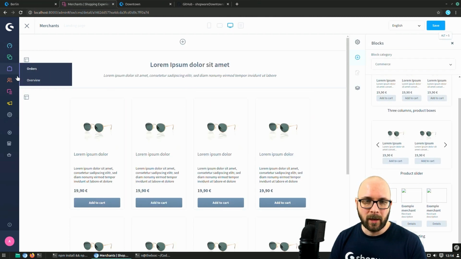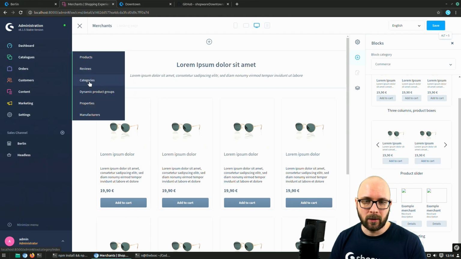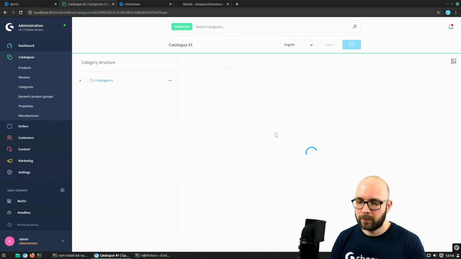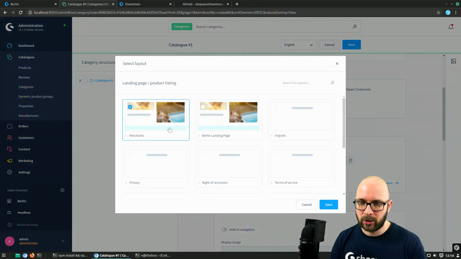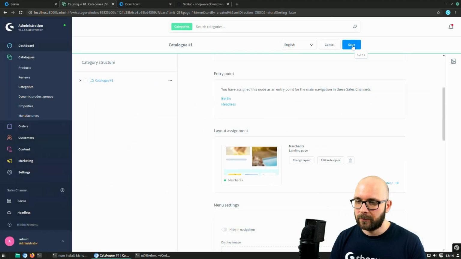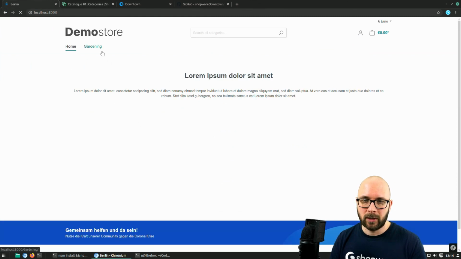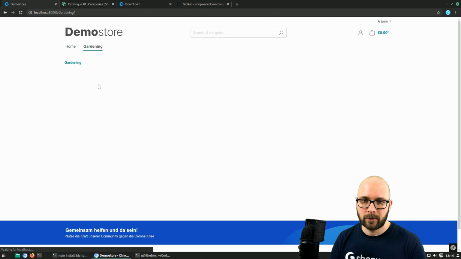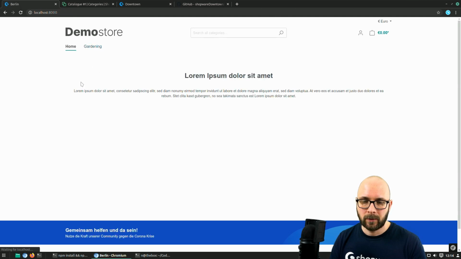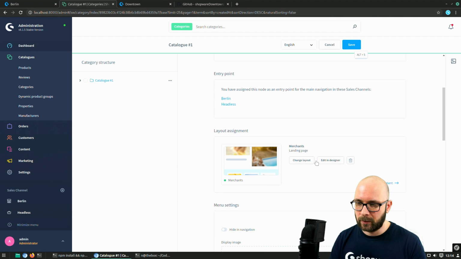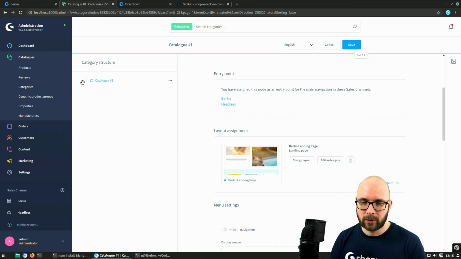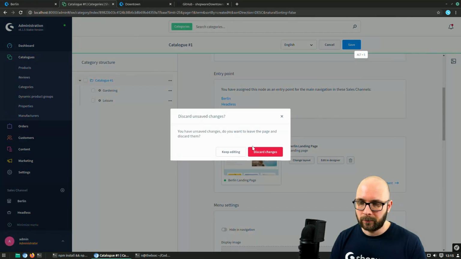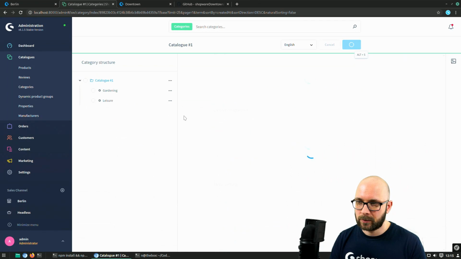Save. Now we go back to the categories, catalog categories, catalog 1. And now the layout, we changed this to the merchant's layout. Save this, save this. Back to Berlin, reload. Now when I go to gardening, still nothing happens because I did it on the wrong thing. Sorry for that. So Berlin landing page, I don't know. Gardening, sorry, save.